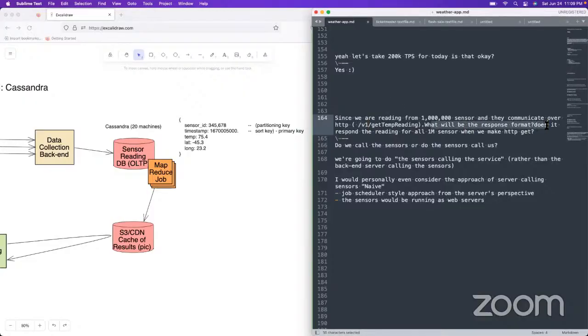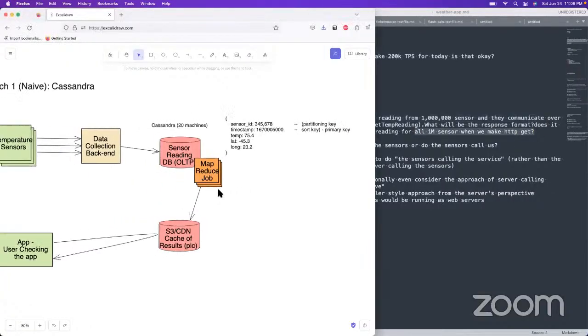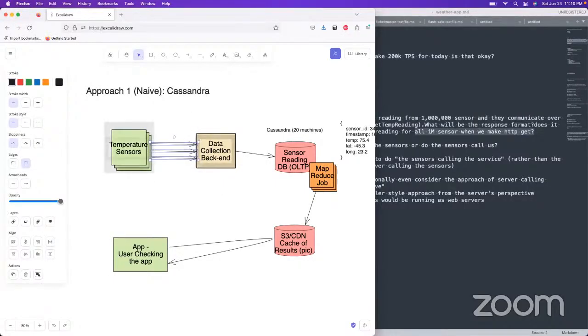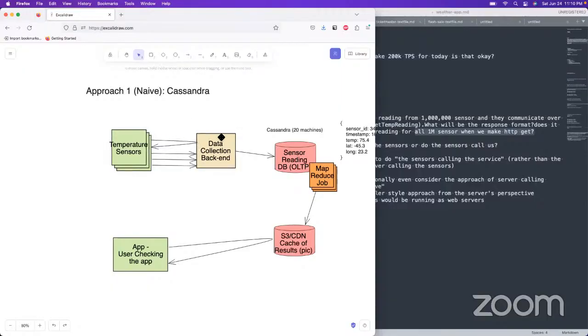What will be the response format? Does it respond the reading for all 1 million? Well, you have to have a request and a response. Of course, you can't just do a one-way request, unless maybe UDP is able to do that. I'm not too familiar with stuff down the stack in networking. But yes, you are going to do a request and then get a response back from the server. So the request comes in here, it does a call to the sensor reading DB. The DB replies, yep, I got it, 200 okay. And then you give that 200 okay back.